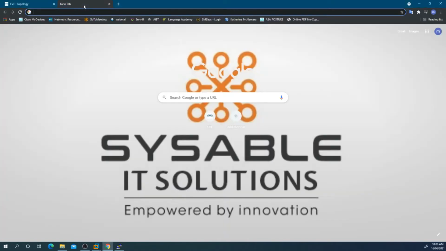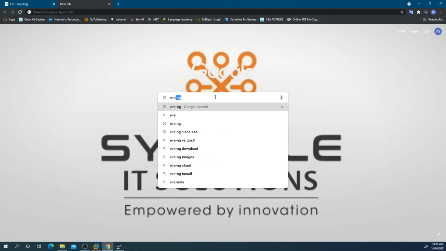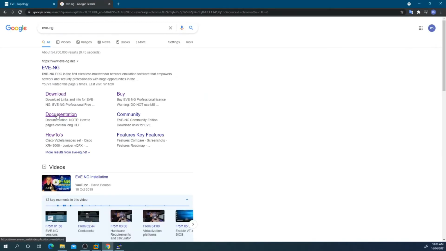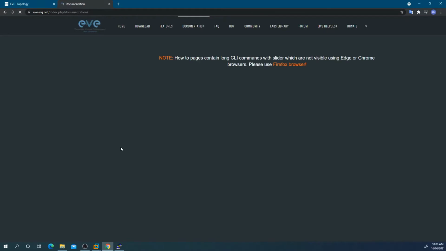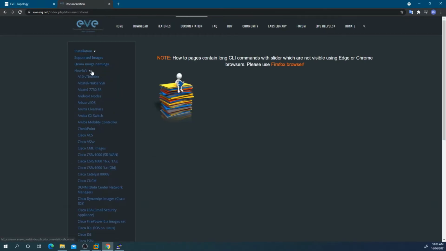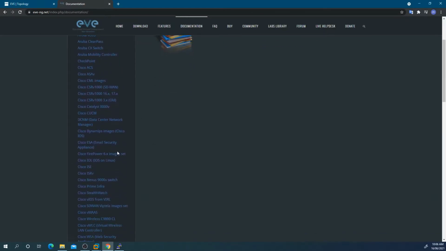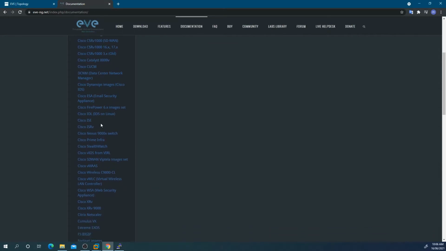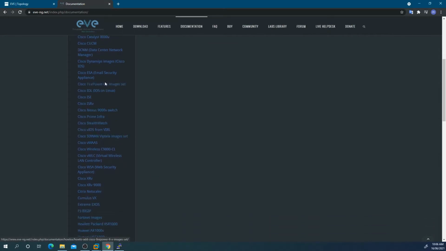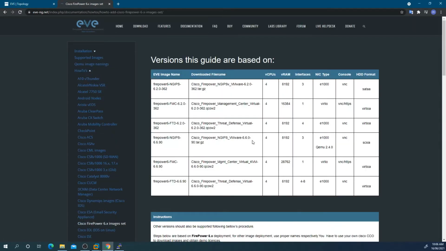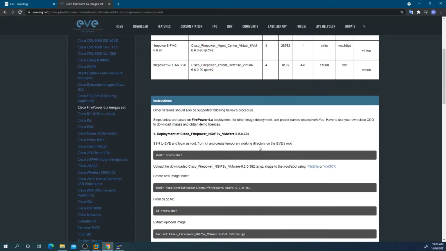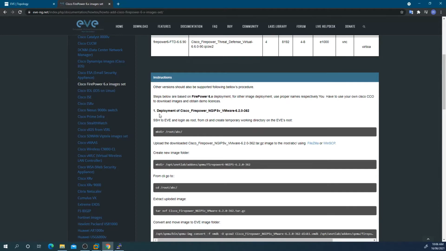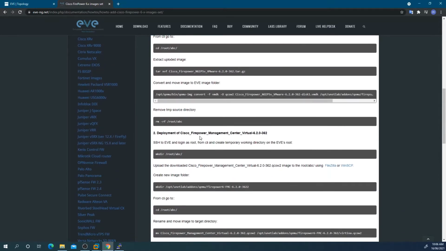So next I will go to my EVE-NG website for my documentation. Click on documentation, click on how to, and then click on Cisco Firepower. Yep, you see that Cisco Firepower 6.x image set. So now first I will install the FMC, and you can see that it is giving me NGIPS. Yep, this is the one.